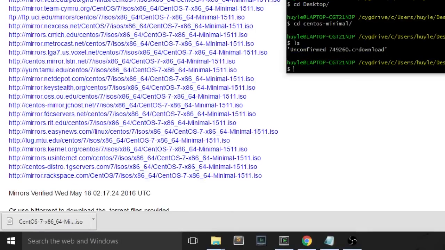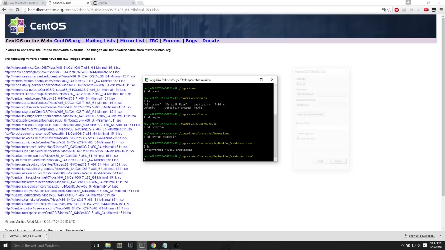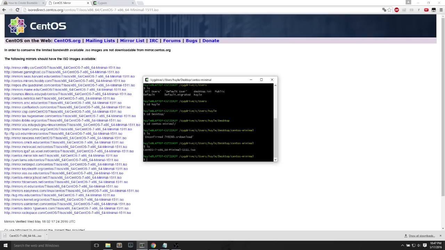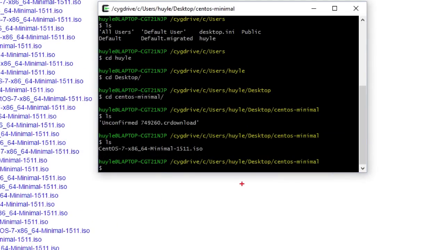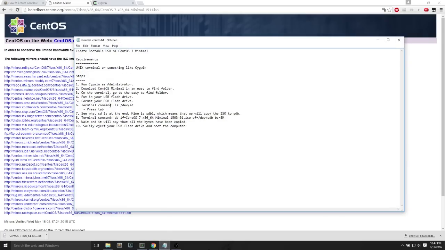Now my download is also done. So if we go to Cygwin and type in ls again, we can see the files right there. All right, good news. Now, the next step is we have to run a certain command.